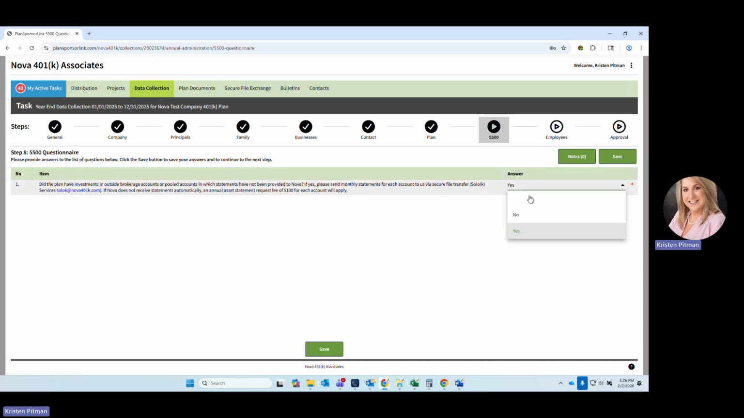If you have some statements that haven't been provided to NOVA, make sure you send that via secure file transfer to our Solo K at NOVA 401k. Choose them in the drop-down menu.